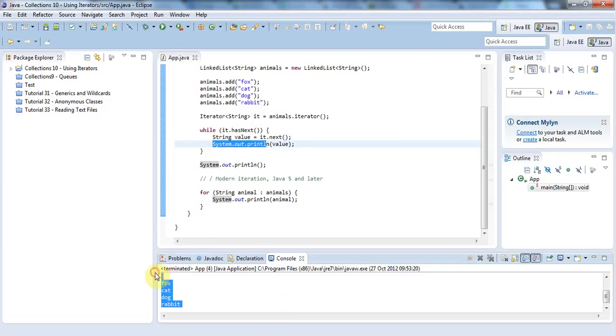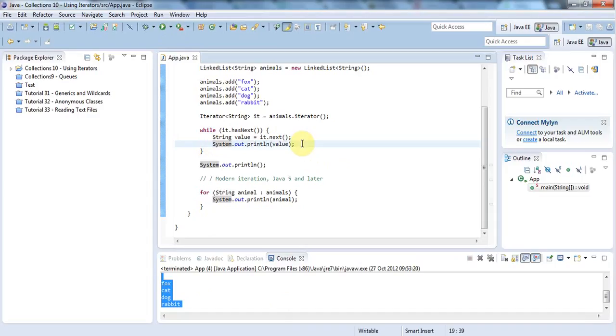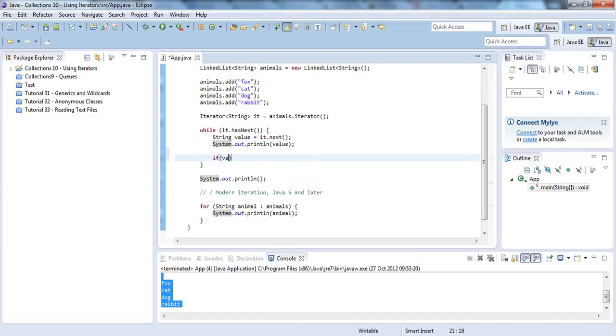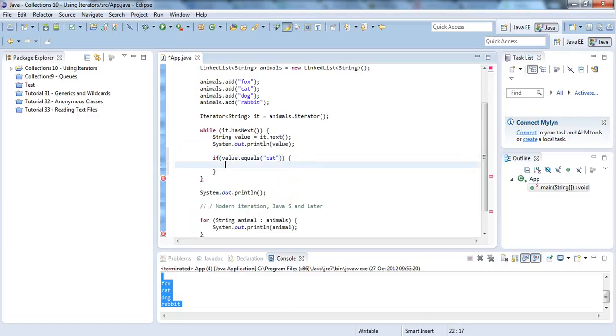Here we go. Now the advantage of this is that you can use it to remove items if you want to. So let's say, for example, if value.equals cat, then I can say, okay, I want to remove this item, so I can say it.remove. So remember, when I call it.next, it's going to move it to point at the next item at the same time that it returns that item. And I can then say, okay, if the value that you just returned and that you're therefore pointing at is equal to some particular item, then remove that item.